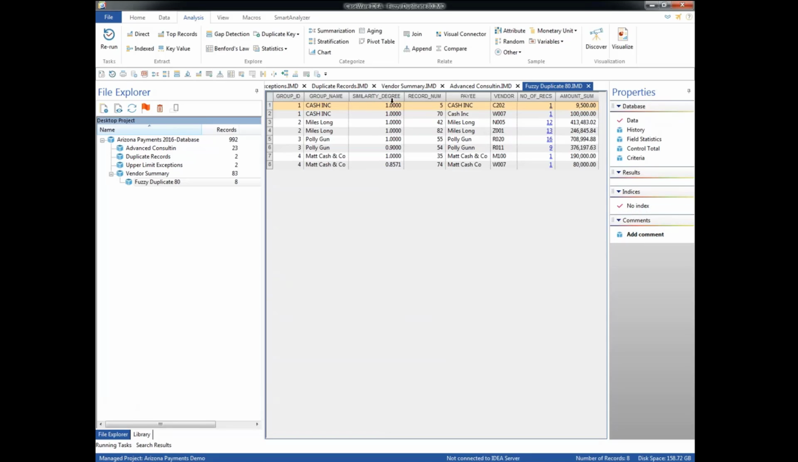And notice that one of the fields that we have now in this display is the similarity field. So in this case, we have Cash Inc. We have some exact matches here. But down here we have Polygun, and it matches Polygun with 2 N's with a 90% match. And Matt Cash and Company matches Matt Cash Company with an 85.7% match. And once again, we can hyperlink to any of these transactions if we want to pull them out.